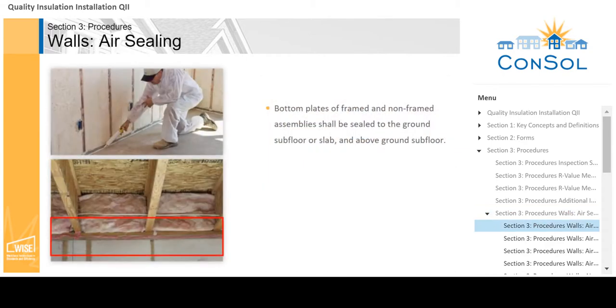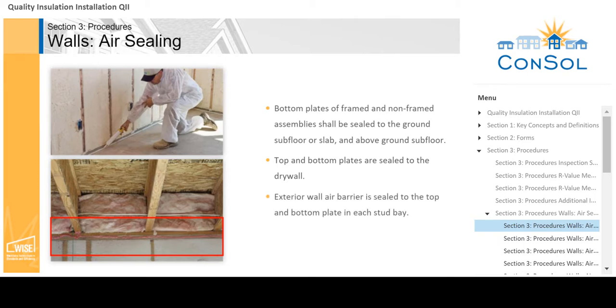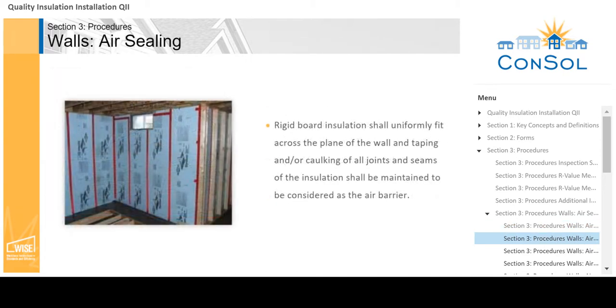Bottom plates of framed and non-framed assemblies shall be sealed to the ground subfloor or slab and above ground subfloor. Top and bottom plates are sealed to the drywall. Exterior wall air barrier is sealed to the top and bottom plate in each stud bay. Rigid board insulation shall uniformly fit across the plane of the wall, and taping and/or caulking of all joints and seams of the insulation shall be maintained to be considered as the air barrier.